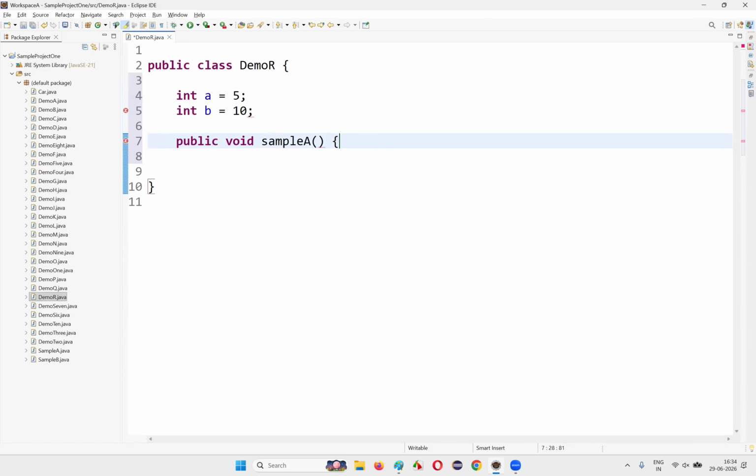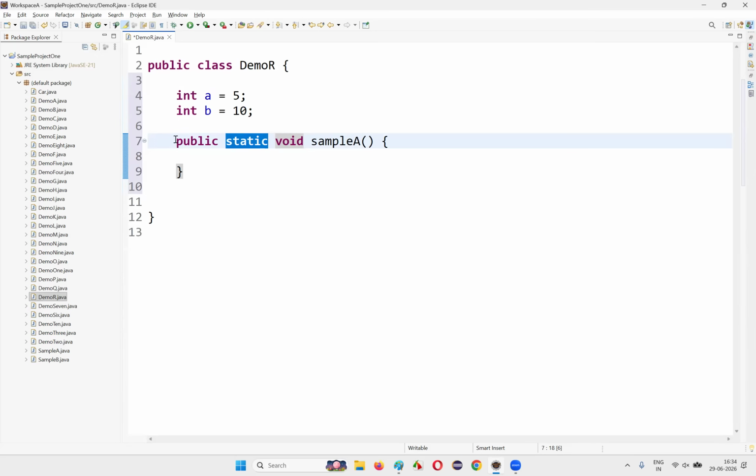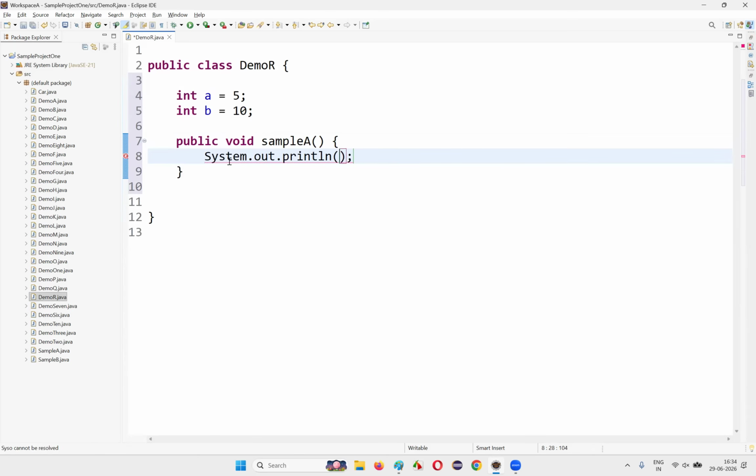This is one method. Here I could specify the static keyword, but if I specify it, this method is no more an instance method. If I don't provide the static keyword, then only this method is an instance method, that is, an object related method. I'll simply print something when this method is called. I would like to write the code inside this method to print out "inside sample a". That's it. In the output I should get inside sample a.